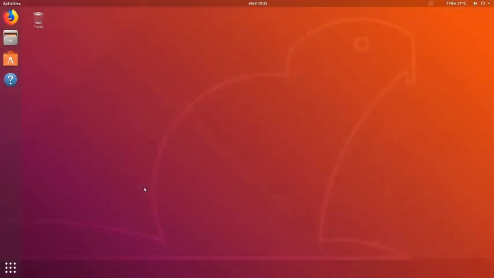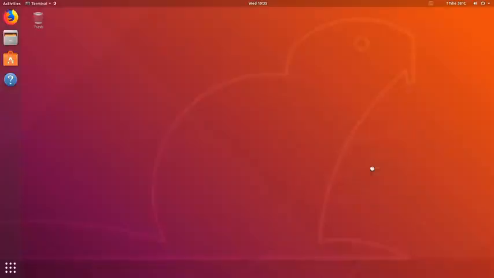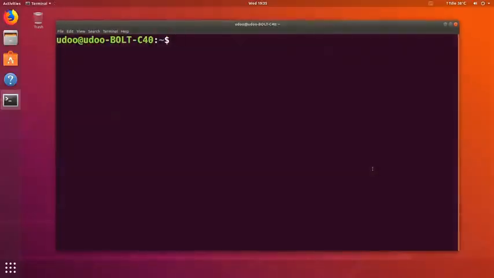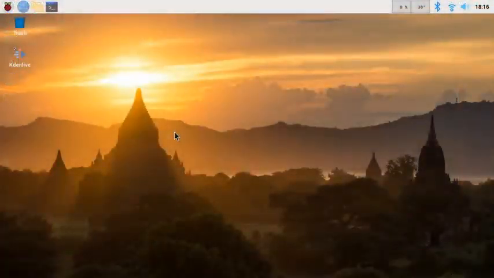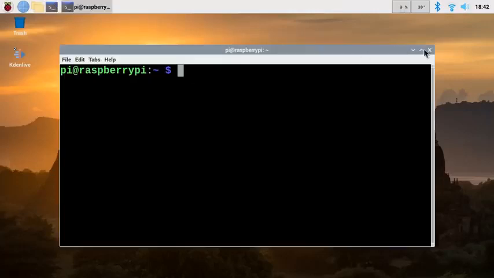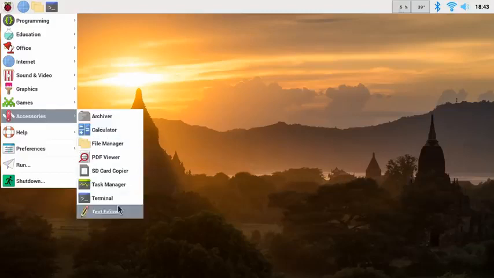All Linux distributions with a graphical desktop provide one or more terminal emulators for entering command line instructions. For example, here in Ubuntu, we can access the terminal by opening Show Applications and clicking the terminal icon. Meanwhile, in Raspbian on a Raspberry Pi, we can access the terminal using the icon on the panel at the top of the screen just there, or if we wish to, we could go to the menu and go to Accessories and select Terminal.